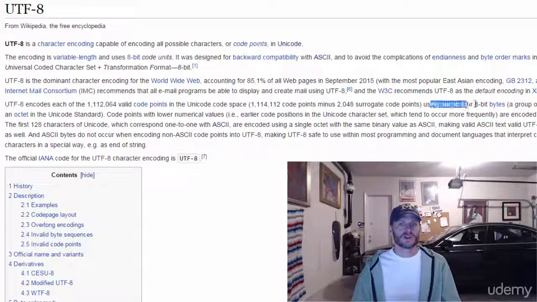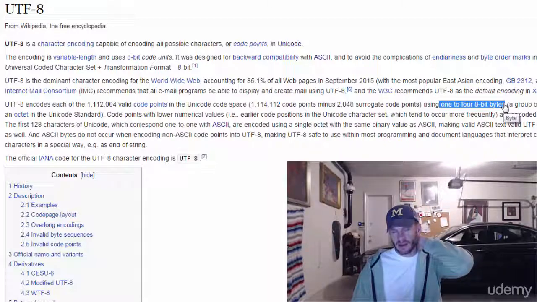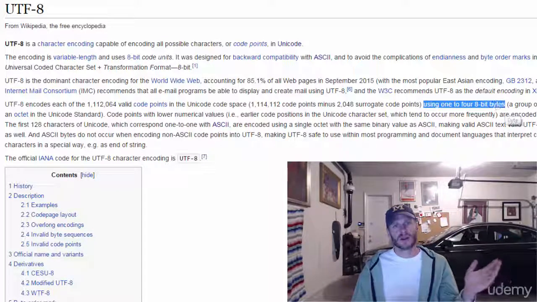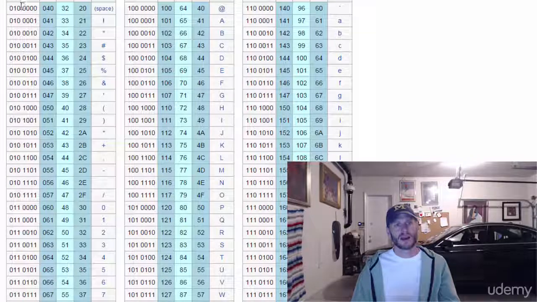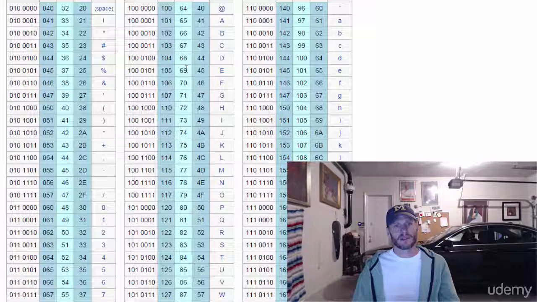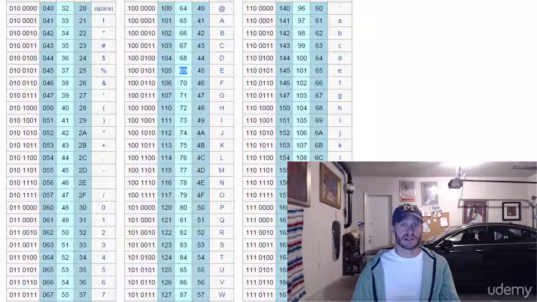And it uses 1 to 4 bytes for UTF-8. So we're storing up to 32 bits, 4 times 8, right? 4 bytes, and each byte is 8 bits. We're storing up to 32 zeros and ones, 32 binary digits for each character in UTF-8. And the way that works is the first bunch of characters in UTF-8 are ASCII. So all of this stuff in ASCII is the same thing in UTF-8. So number 69 in UTF-8 represents the letter capital E, and that's the same in ASCII.